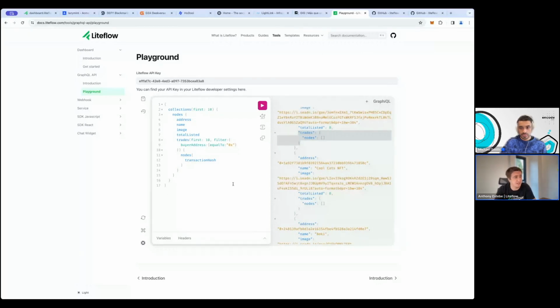So you can play with that. You have a full playground here. You just put your API key directly in the input here, and you can access the API. You can play with it.